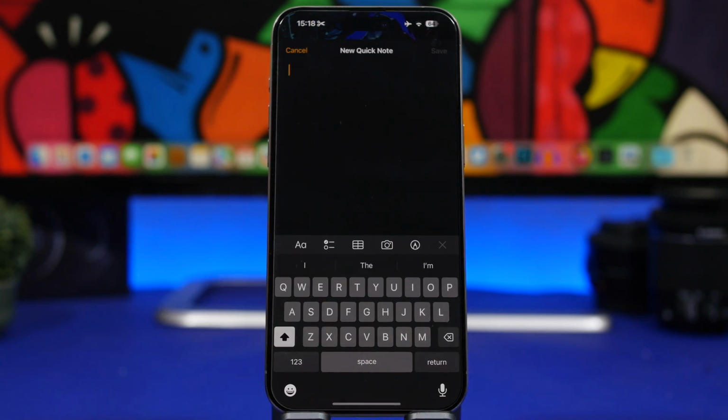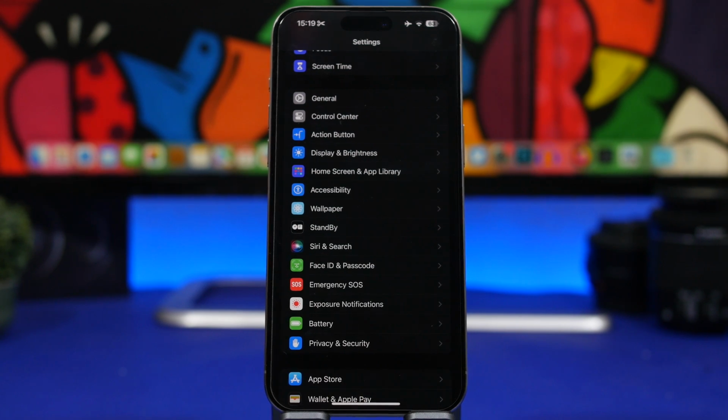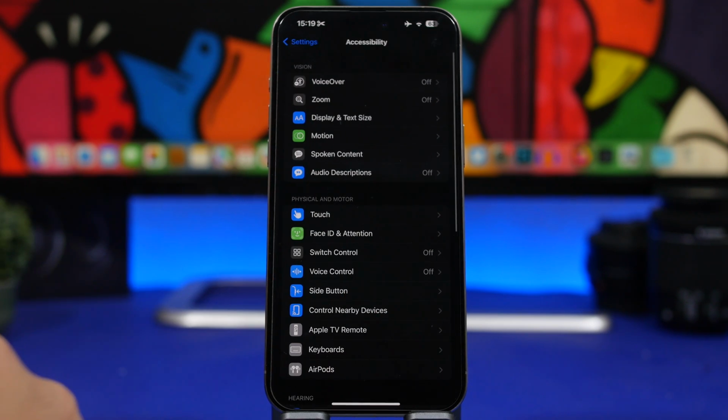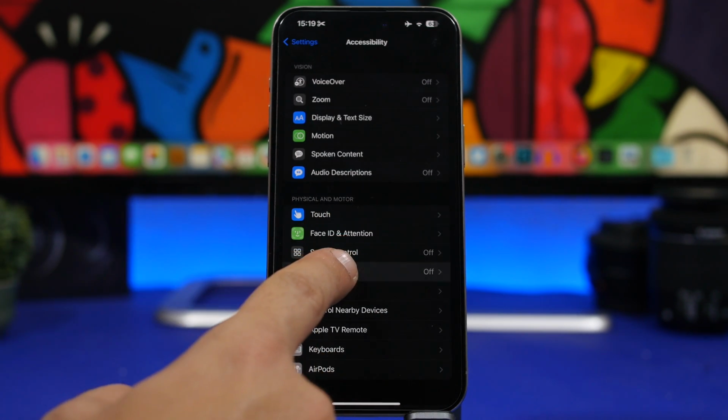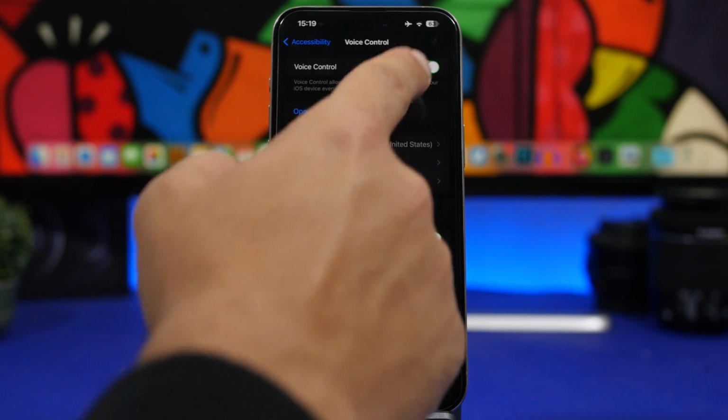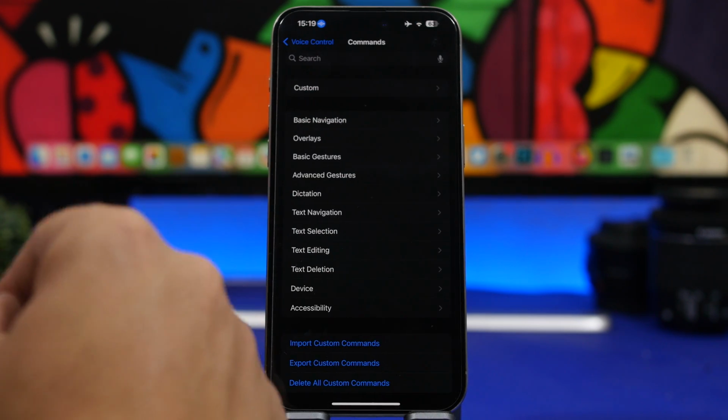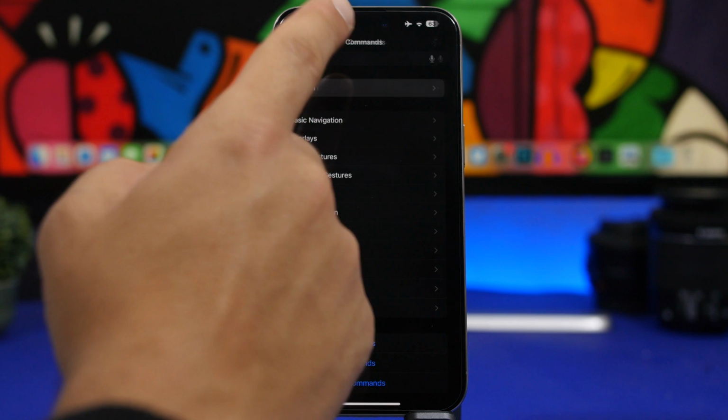And just like that, now you're typing a quick note. Now here's something really cool you can do on your iPhone. You probably have heard of the voice control feature on your iPhone. If you go to voice control here and enable it, then you can go ahead and go to commands. If you go to commands, you will have here custom commands.